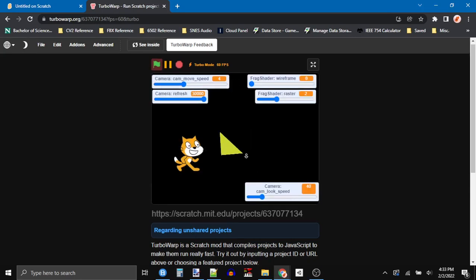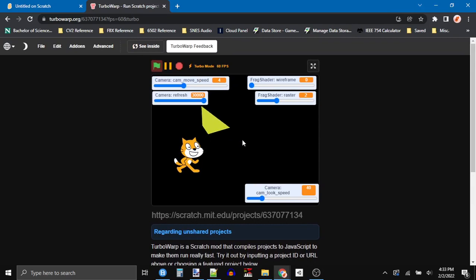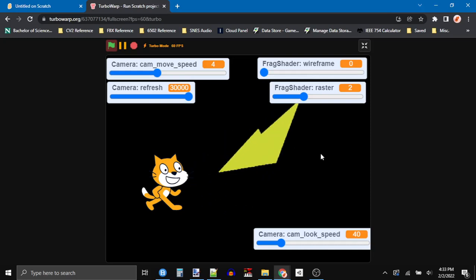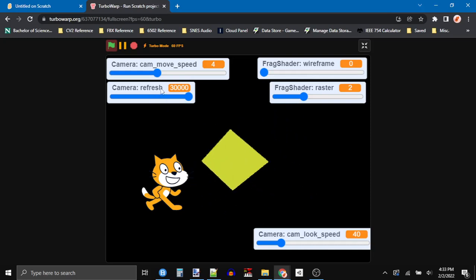But once I do that, okay, that's not the button to click. It works. I mean, it's a little choppy. I'll go into full screen. It's a little choppy, but that's because I have this refresh variable up here so high. And here's what that does.